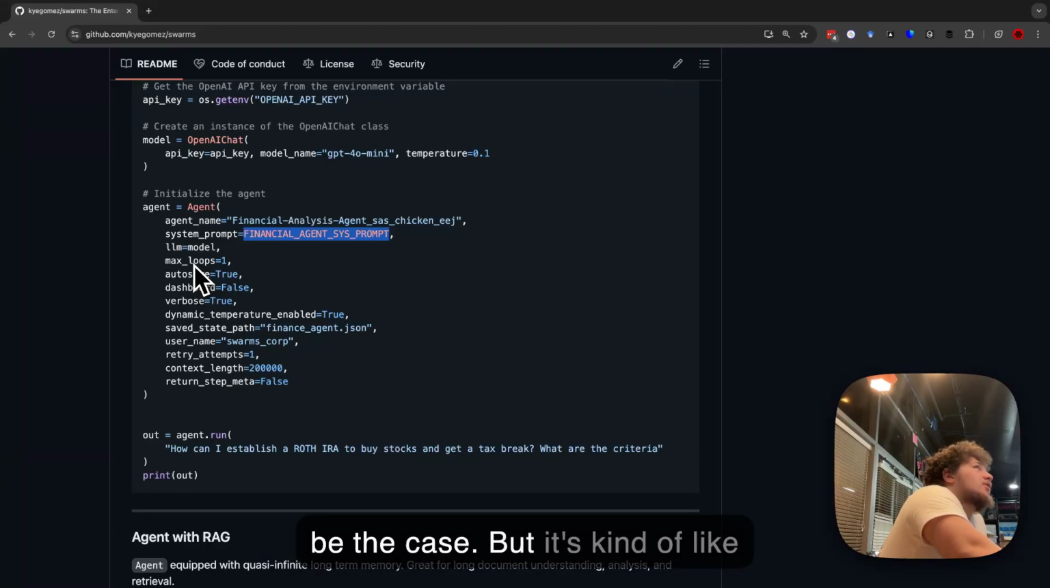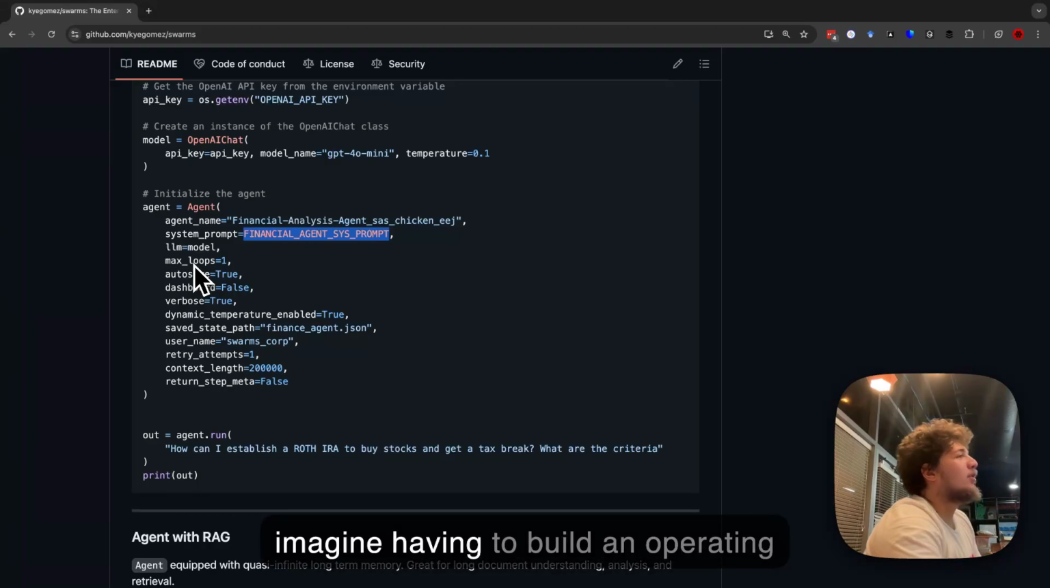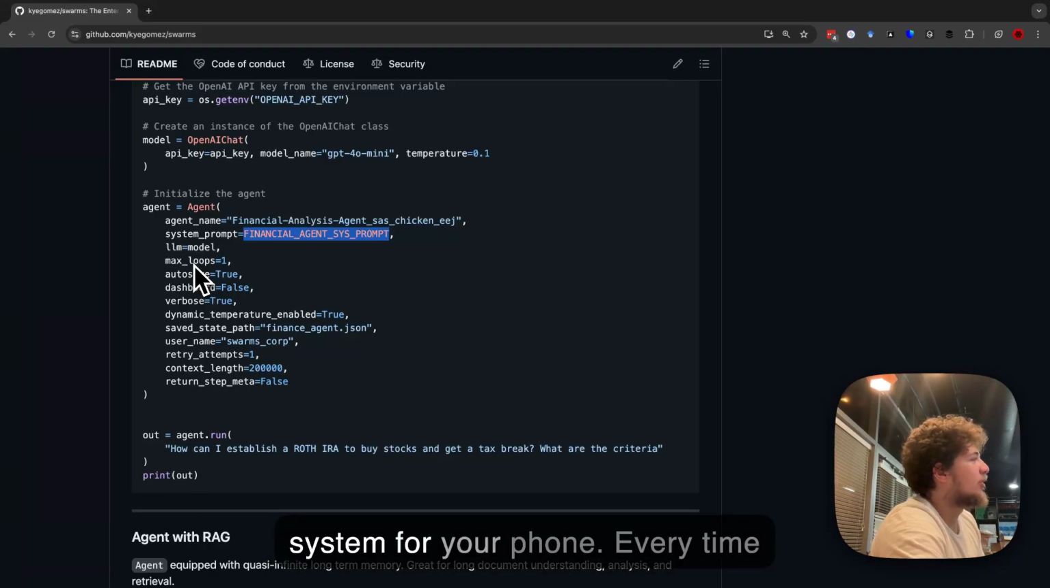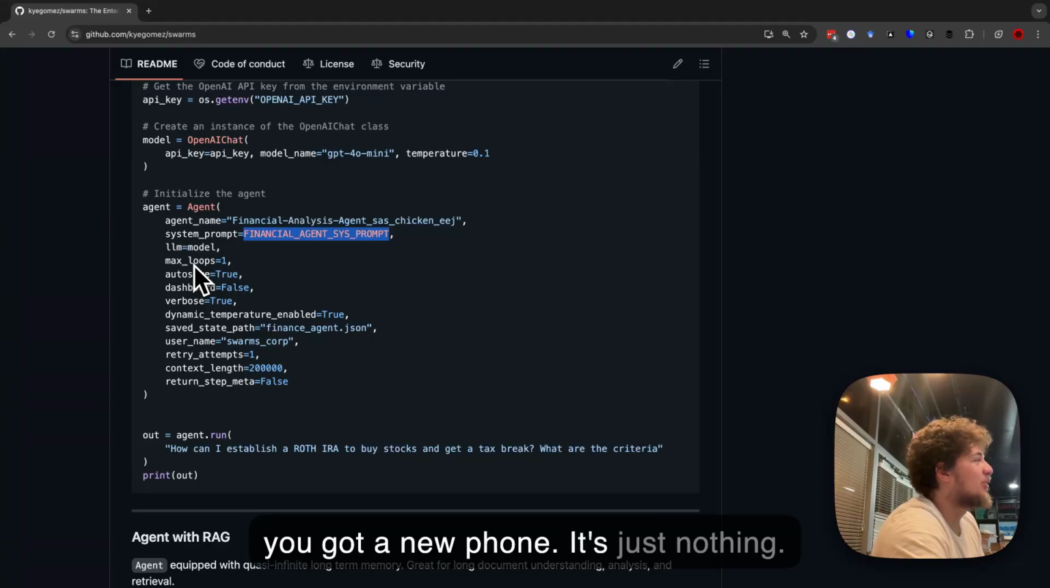That could be the case, but it's kind of like anything. It's like imagine having to build an operating system for your phone every time you get a new phone.